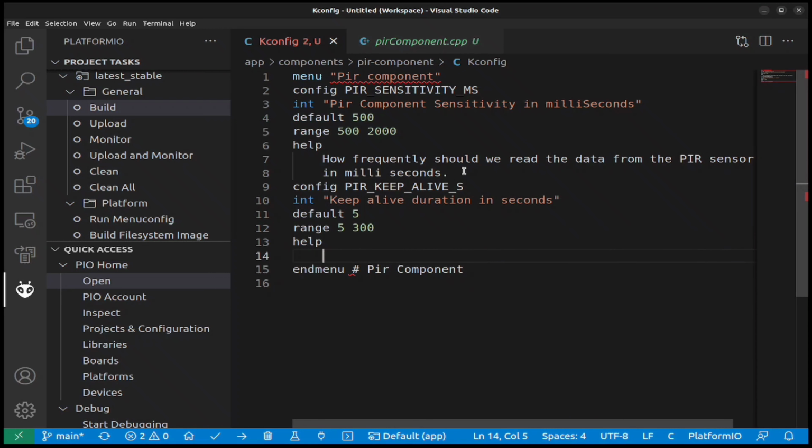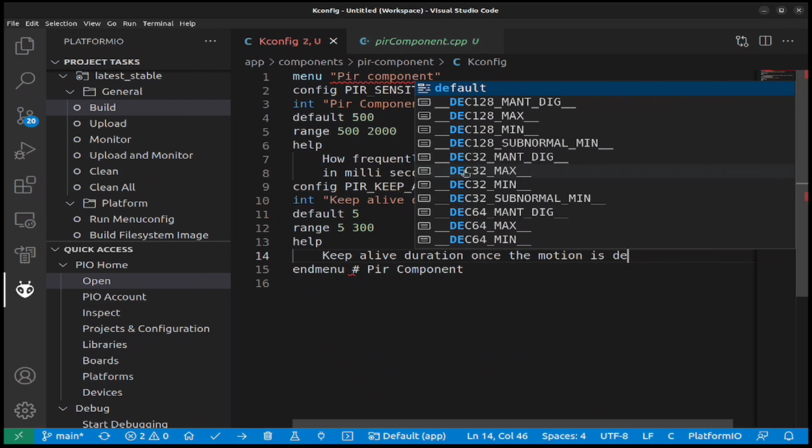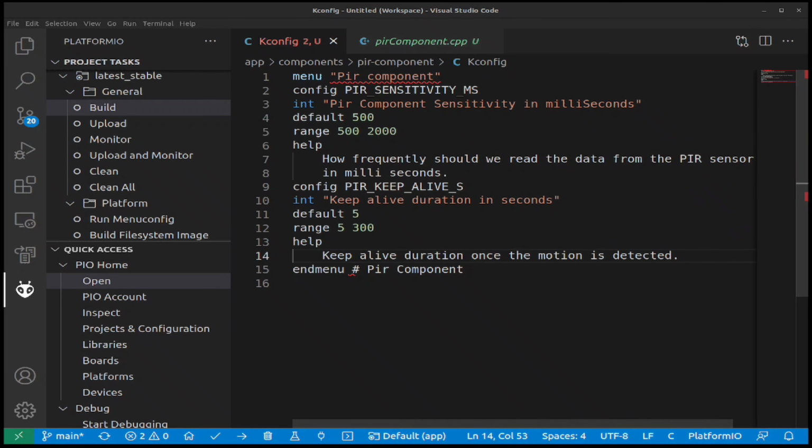In the help, let me add keep alive duration once the motion is detected. Let me build the project and see if there are any errors.